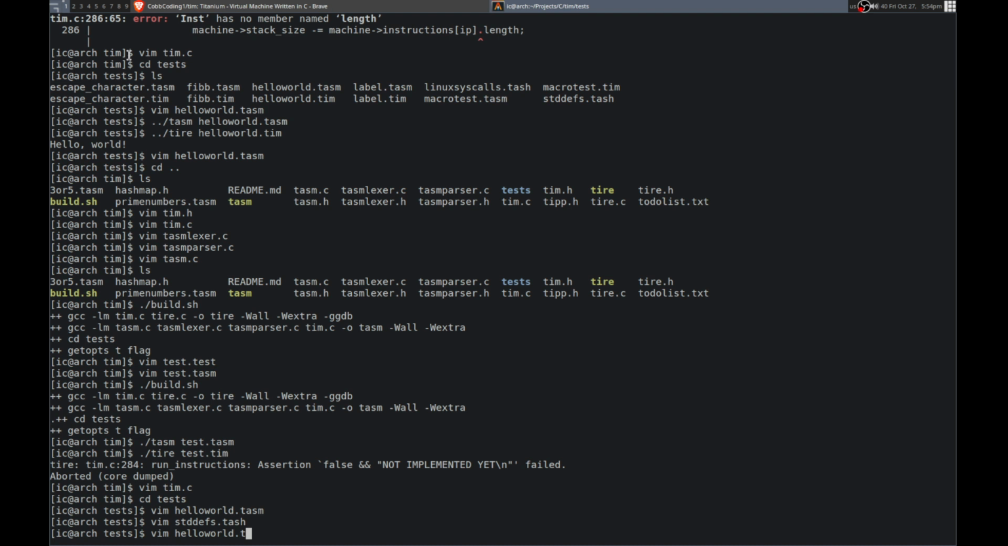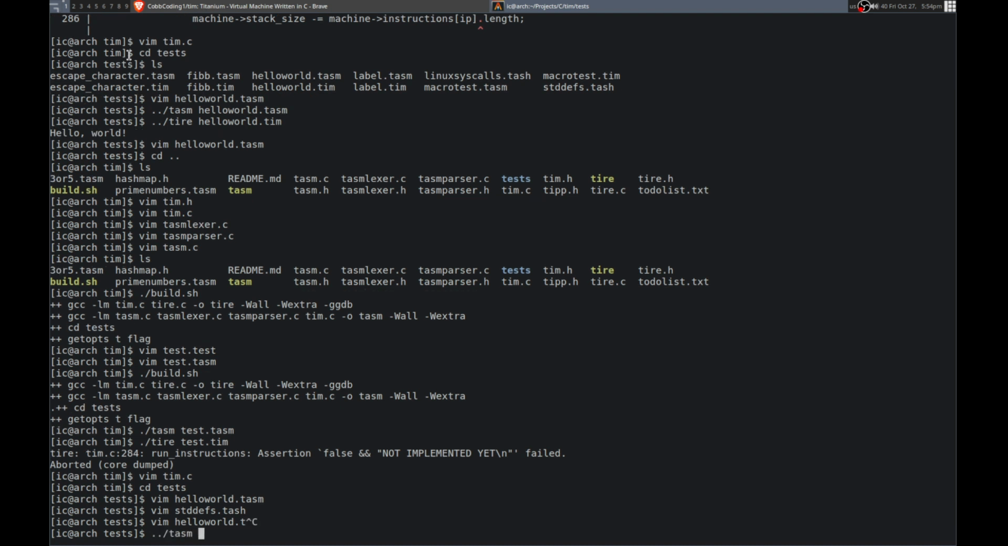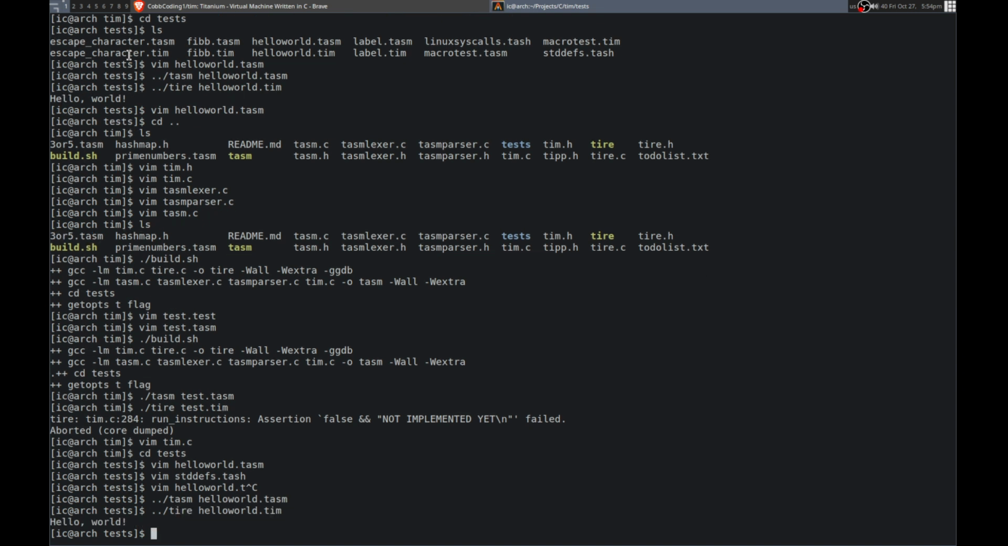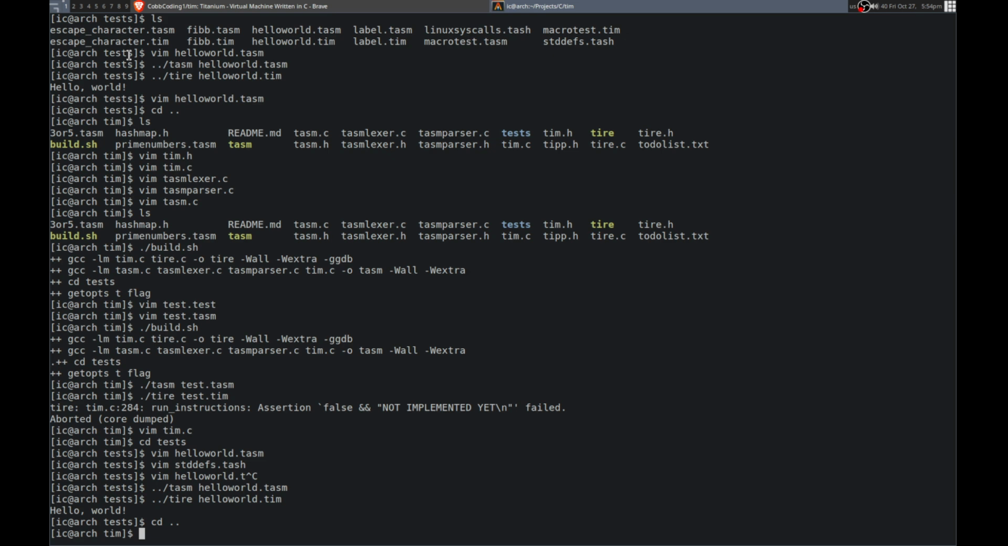So then, hello world.tasm, it should work. If we do hello world.tasm, hello world.tim, and it works. Okay, so that is perfect. So let's look at Linux syscalls.